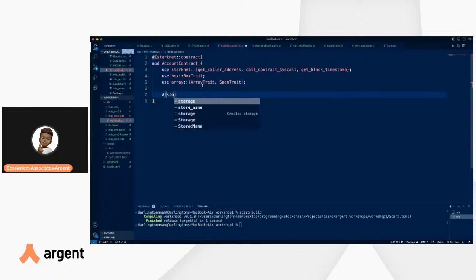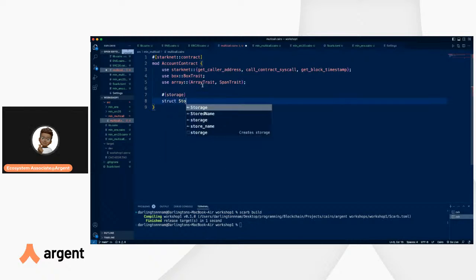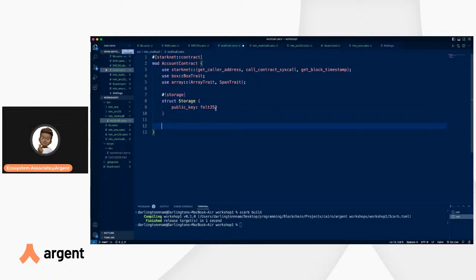All right. So because of time, we're going to run through this. We're going to start with declaring our storage variable. And this is going to be a storage struct. The only thing we'll probably want to store here is our public key. This is an account, and the public key is going to be a felt252. There are no events, so we're just going to head over to our constructor.